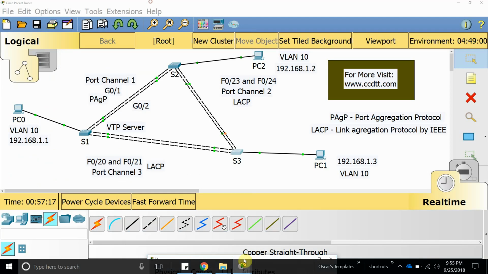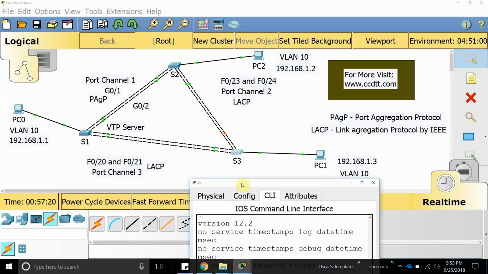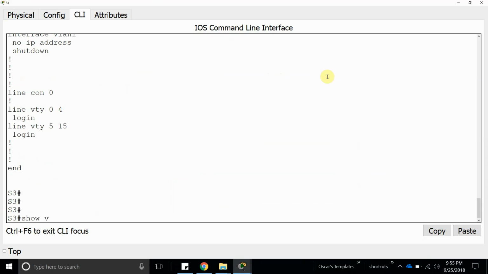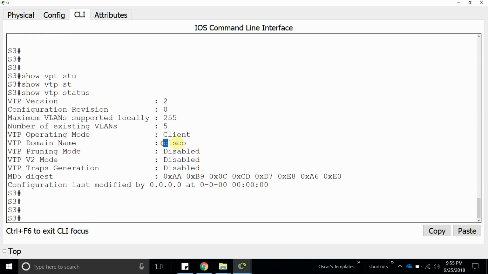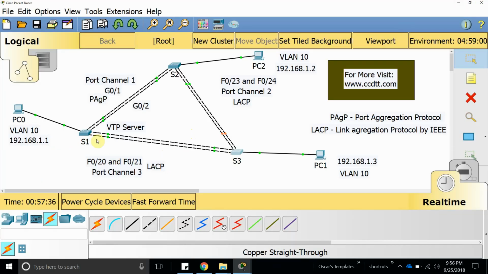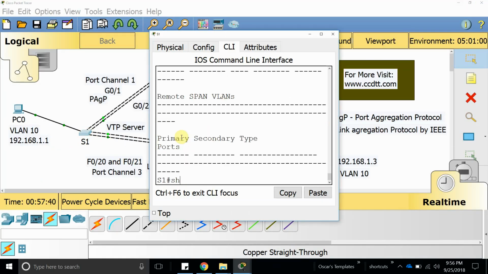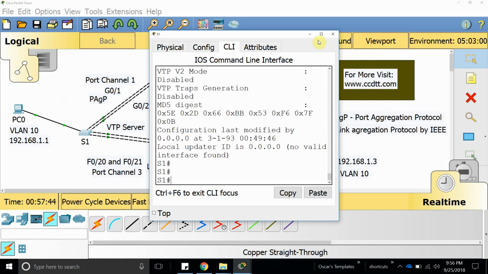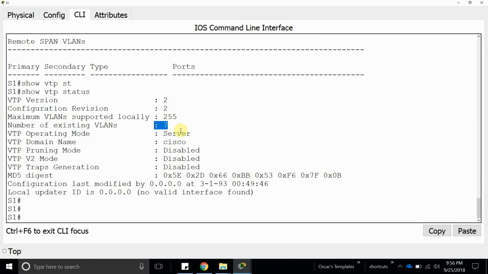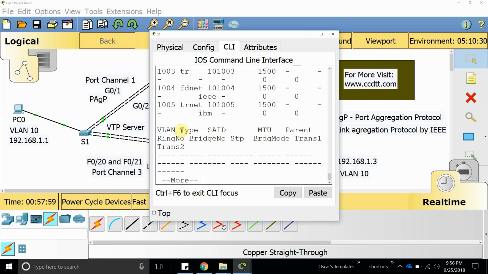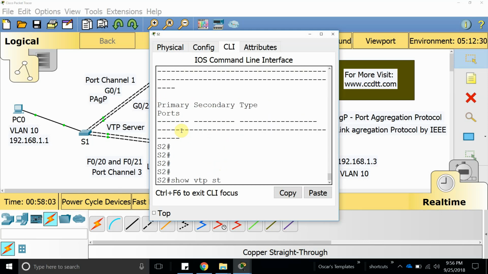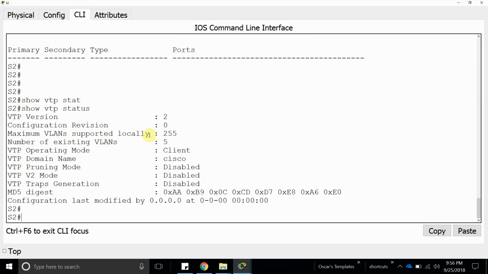Let's go ahead and do that again. This is a client. Let me see. Show VTP status. So we have an issue right now. Let's see if we can see. So Cisco client. Show VTP status. Cisco server has 7 VLANs, but they're not getting any VLANs. Let's see this one. 10 and 20 is allowed. Okay, show VLAN 10 and 20. Show VTP status. Client Cisco. So it should be working, but it's not working for some reason.